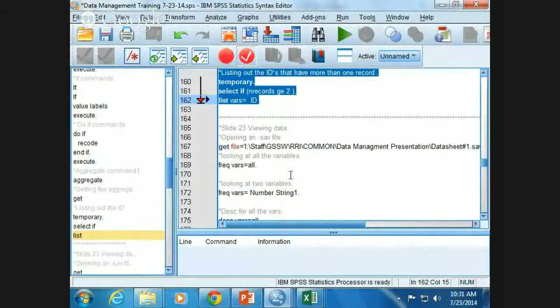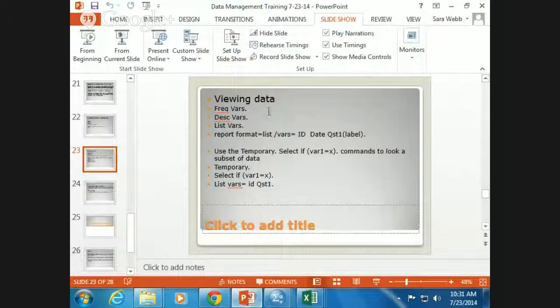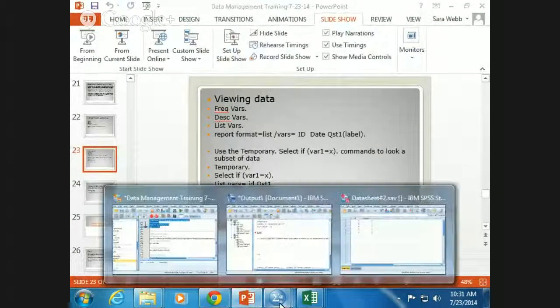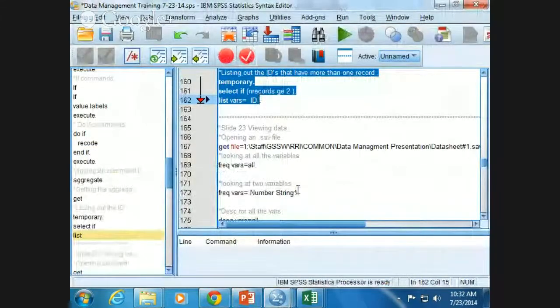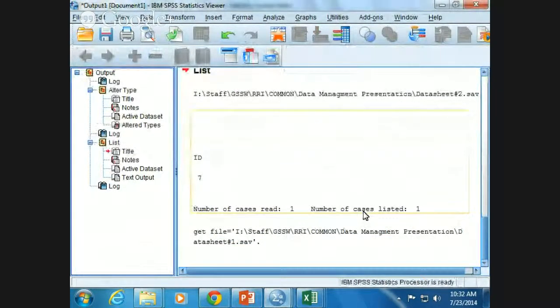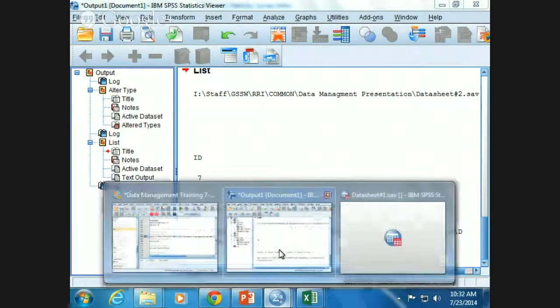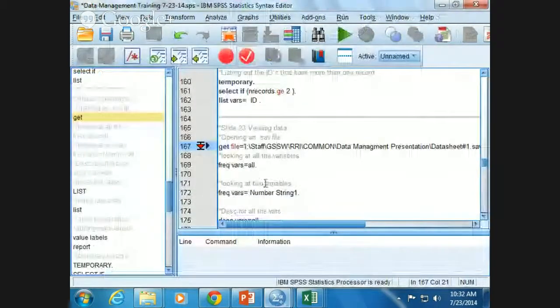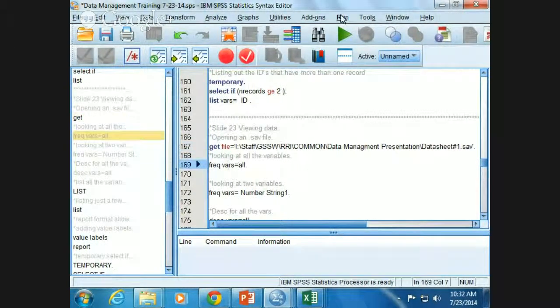Okay, so the next thing we're going to look at is looking at your data, which is important to tell if your data looks the way that you want it to look and what you're expecting it to look like. So I'm going to get that file again. Because we didn't save the file, it doesn't have any of the changes that we made. So this is just getting the file view again. The first thing that's super simple is you can do a frequency variables equals all. So you just look at all your data, see everything that's in the file, and what does that look like?